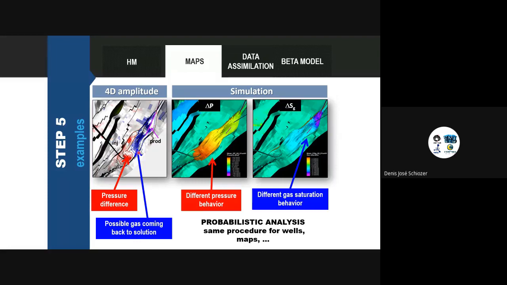Here we have a signal from seismic 4D showing that in the blue part here, for example, we are expecting at least possible gas coming out of solution. Here we can check that we have some pressure difference and so on. In this example, we have the simulator results. Here we have the variation in pressure. Here we have the variation in saturation. So we have to combine the numerical simulation results with the expected results we want to have. So what we do is a normal data simulation, as we do for wells, and we can do the same thing for maps or for seismic 4D. Okay, Alessandra will talk about that as well.